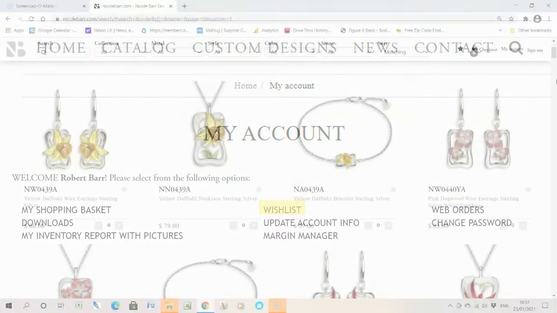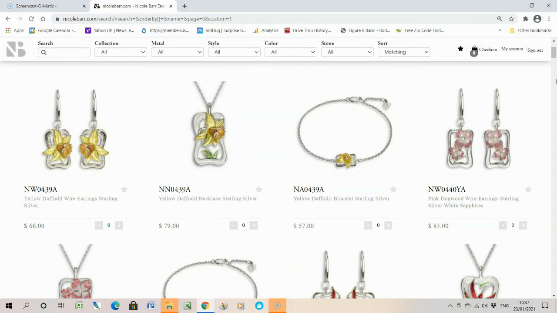The next feature is called the wish list. Obviously, you can use this to mark items that you'd like to order in the future, or perhaps just star items that you have had in the past as a reminder. So obviously this is our catalog, and all you need to do is put in the star. Say you want to order these later, it just keeps a reminder.